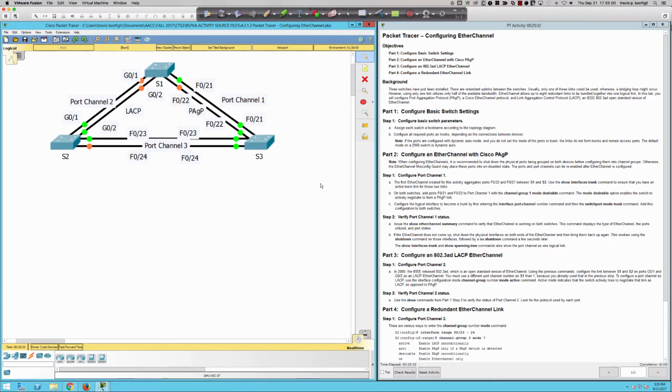In order for the EtherChannel or the port channel interface to come up when using PAgP, one of the sides has to be desirable, right? If both sides are auto, it's not going to simply negotiate itself to an access port. That port channel interface simply will never come up. And I'm actually going to be demoing this on actual physical Cisco switches. So let's dive in here.